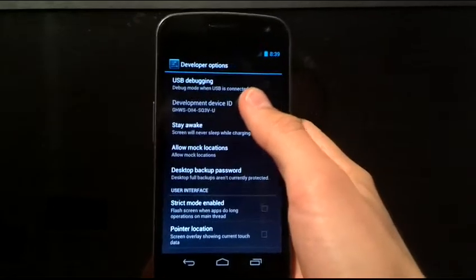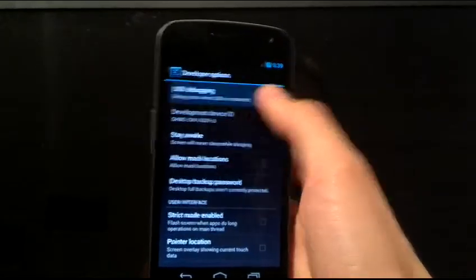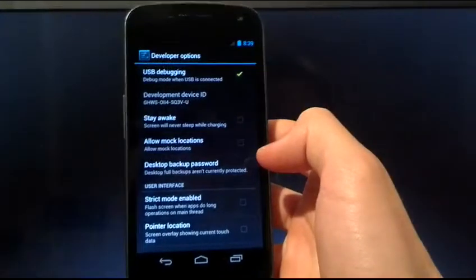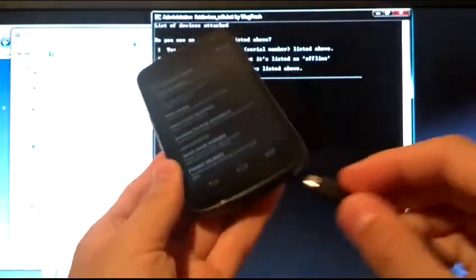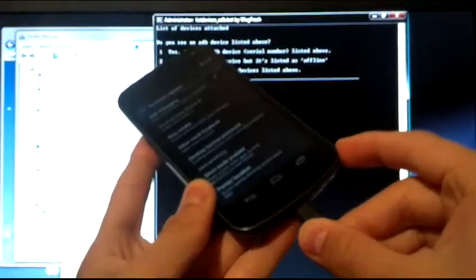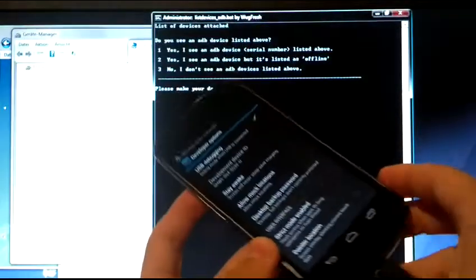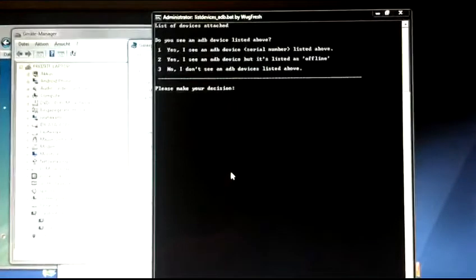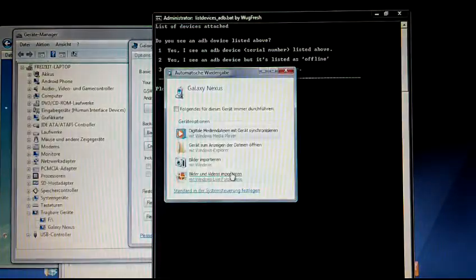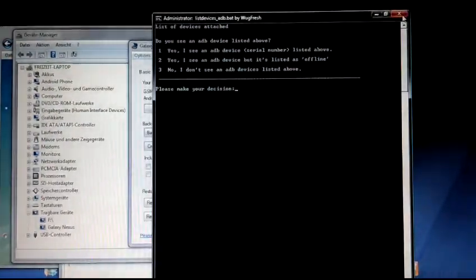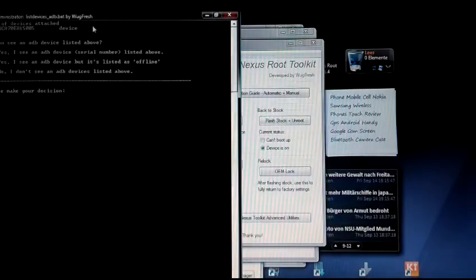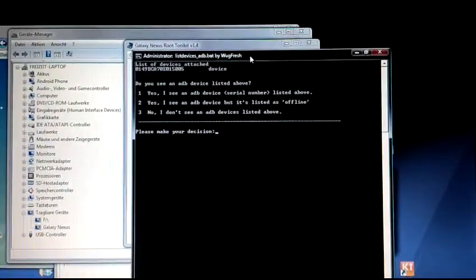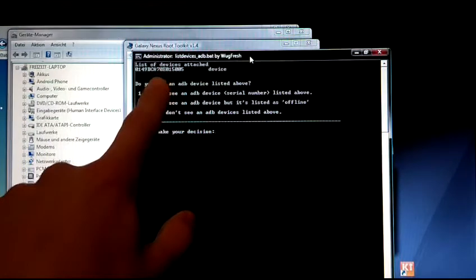After reboot, it can be the case that USB debugging is disabled. So enable it again. Connect to your PC once again. And it should display your device in some seconds. This has worked. Close this window here. Yeah guys, that looks great here. Worked flawless. So you see your ADB device here.